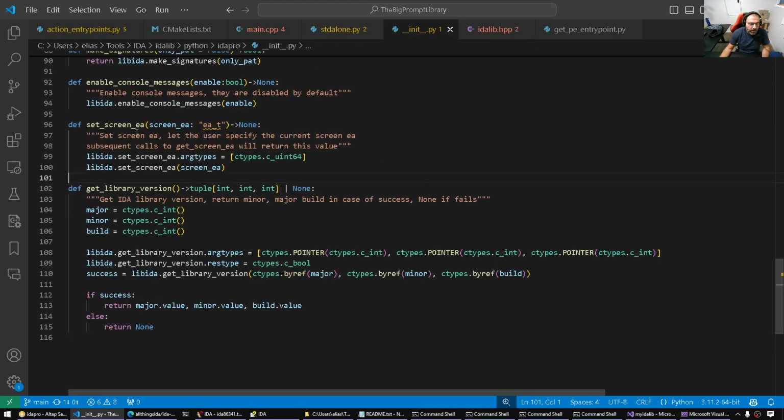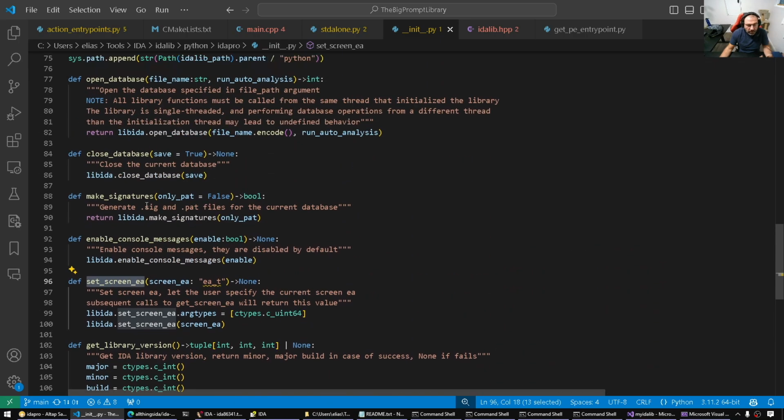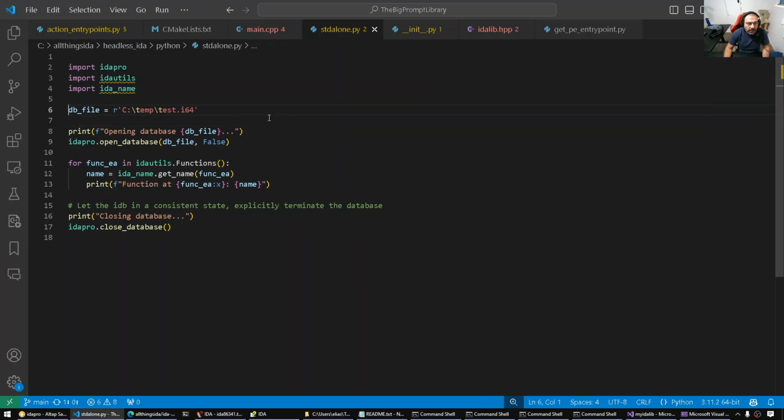And it is exposing all the other stuff we need from the native code, close database, open database. So that's it. Simply import idapro. It will init IDA automatically, and then all you have to do is open the database of your choice, use the regular IDAPython APIs, and through idapro you close the database as well, and you're done.